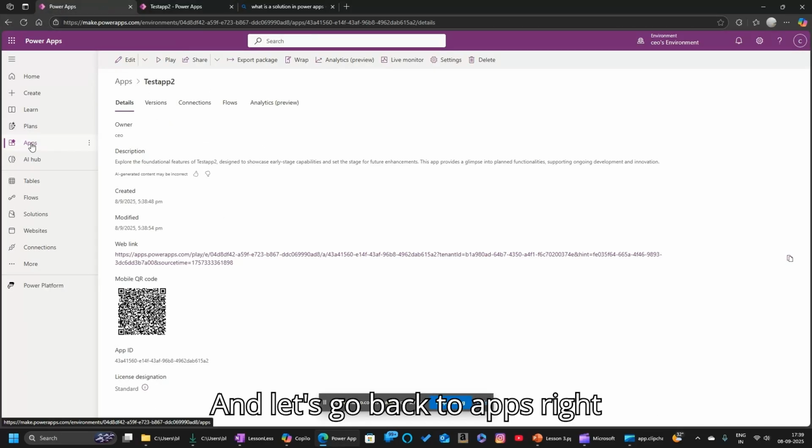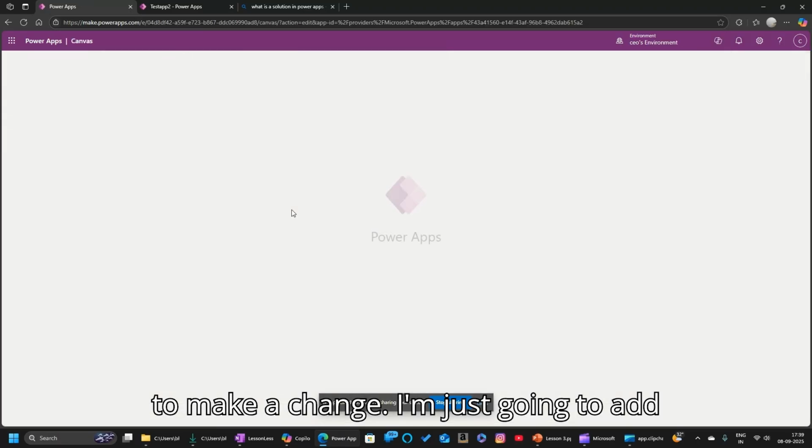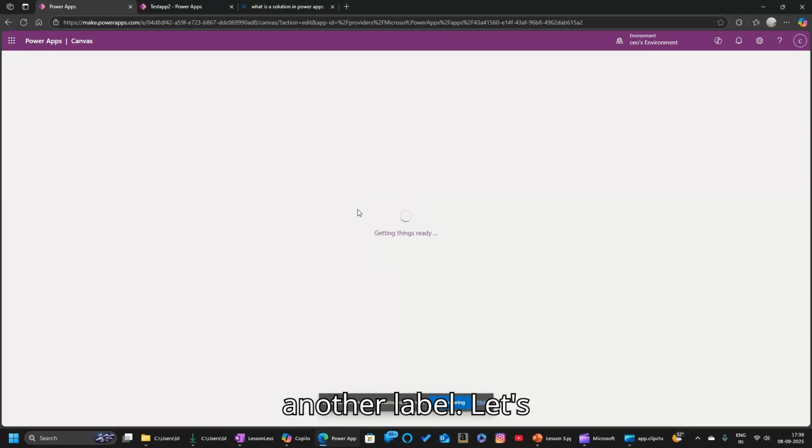And let's go back to apps right now, and let's say I want to make a change. Like, I'm just going to add another label. Let's wait for it to load.